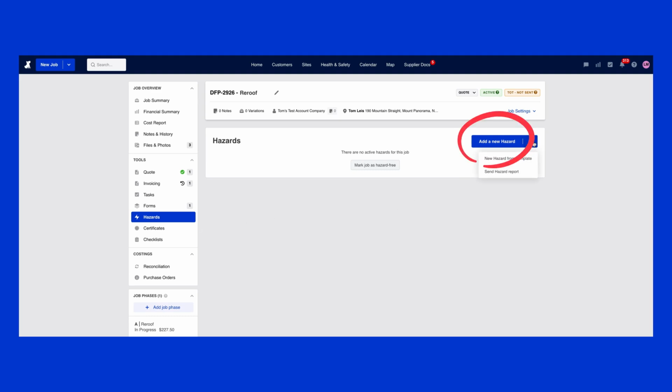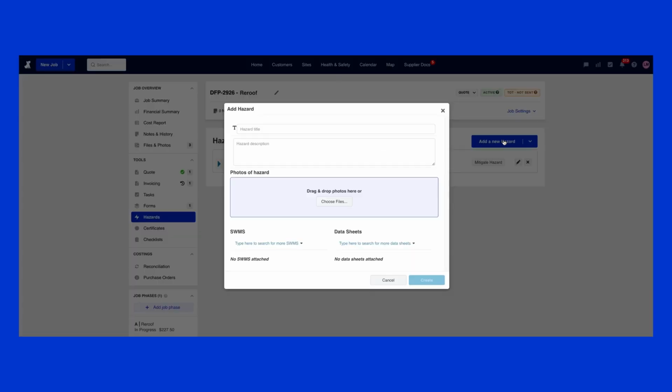Adding a new hazard. To create a new hazard, click the Add Hazard button in the top right corner. Fill out the details, including the hazard title, description, and any relevant photos. You can also add SWMS or data sheets if needed. Once everything is complete, click Create to save it.